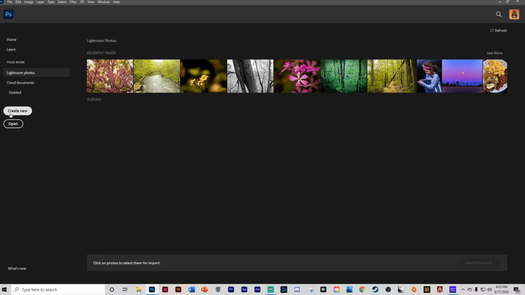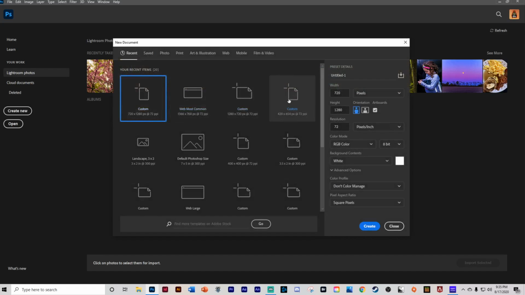All right, so let's go to create new. This is exactly why I started the video in the first place, to help you create a new document on Photoshop and understand how to set it up. So let's go ahead and do that. All right, so the first thing you want to do is hit create new document, and this box pops up. It's called new document, obviously.